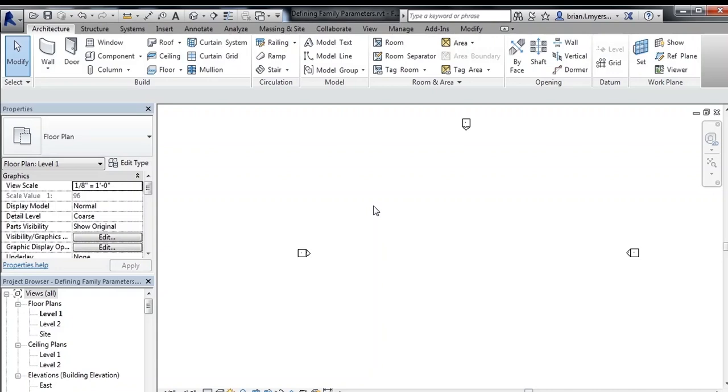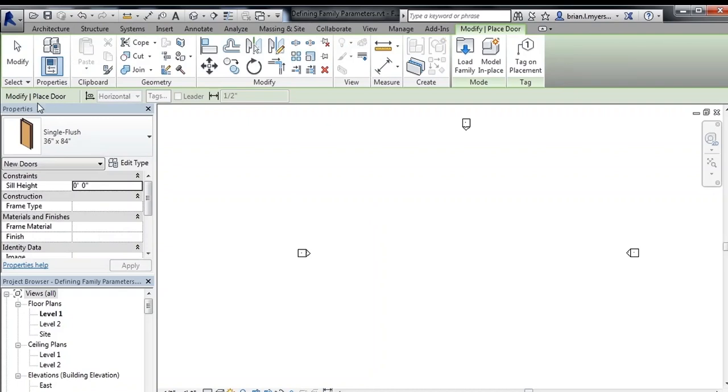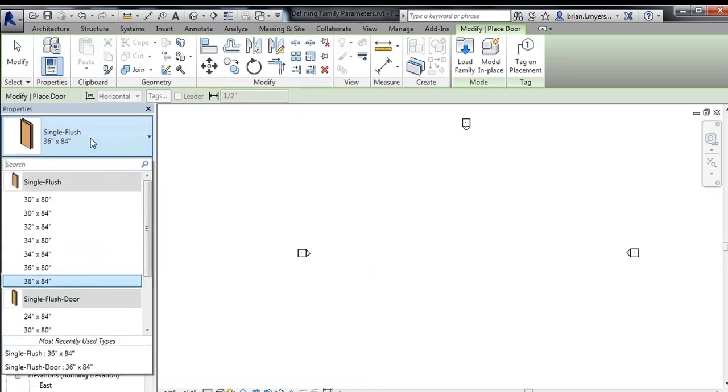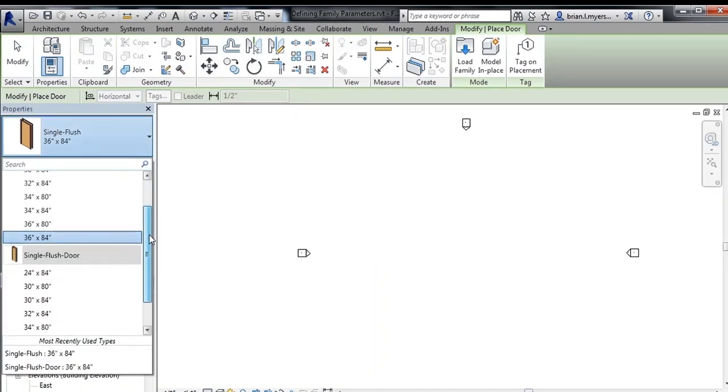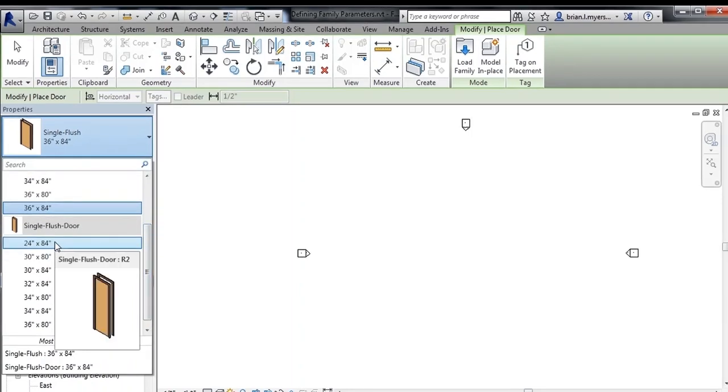Once you've done that, it doesn't look like much of anything has happened, but if you come up to the door underneath the Architecture tab, you'll now see underneath Properties on the Type Selector list, if we click, we now have a door which is a 24 by 84 door. If we would try to place that inside of our project, we now have a door of that type available to us. So just remember that there's two different locations where you can adjust these properties.